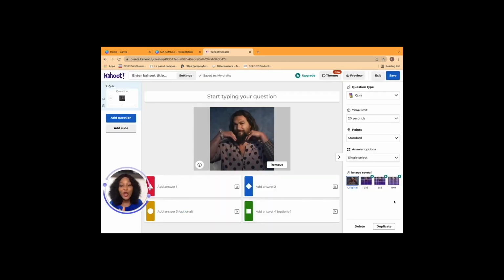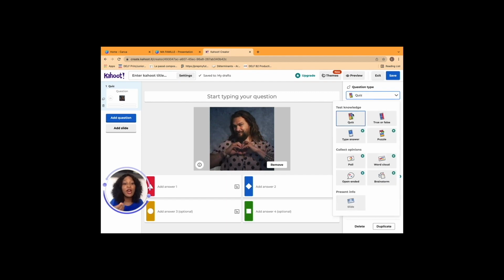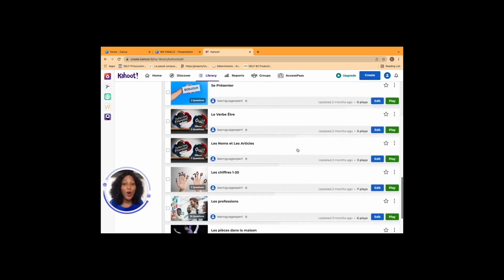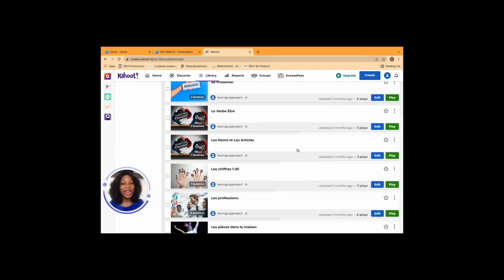See, after you have included your questions and the options, you can proceed to duplicate, and then you could make your game a quiz, true or false, type answer, puzzle. You could even collect your students' opinions. We are in my Count library now. I have quite a number of games. Let's play one and experience how the students do.